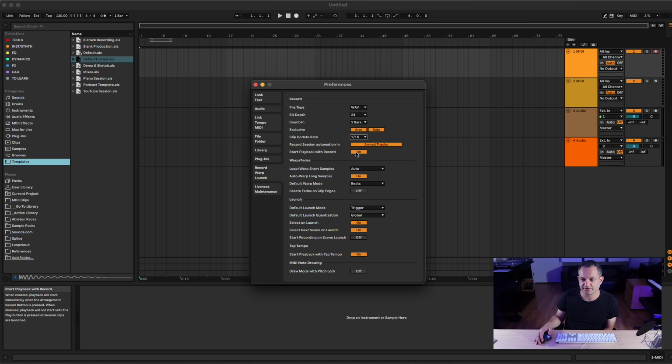And then start playback with record. You can choose this to start immediately when the arrangement record button is pressed, or when it's disabled, playback will not start till the play button is pressed. So you have the option there of how you like to basically have the record begin.